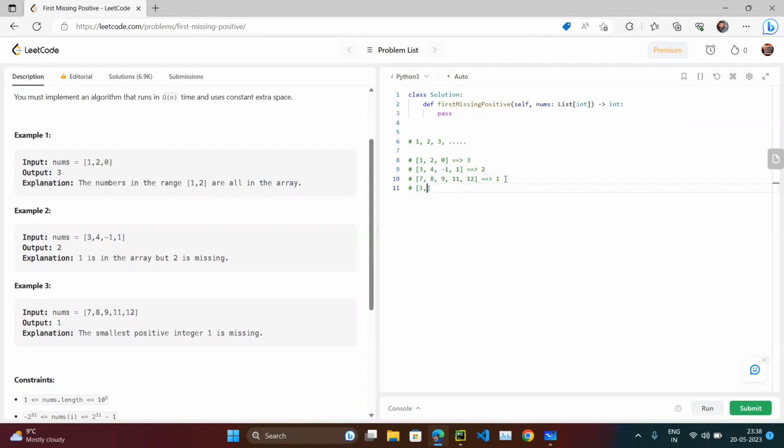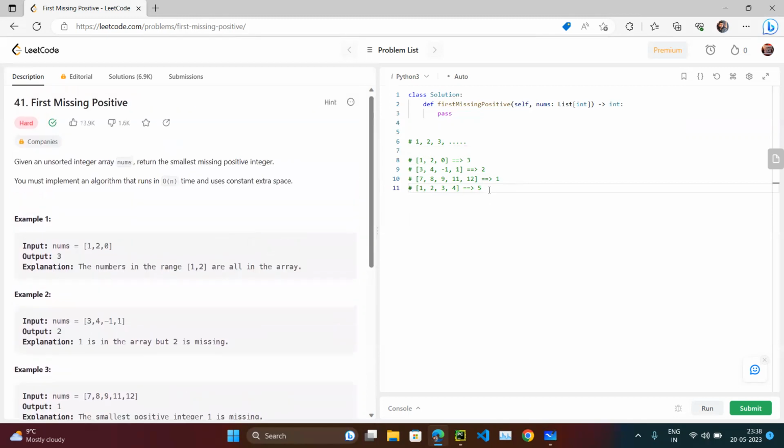Let's suppose the array is 1, 2, 3, 4. Now what is the answer? 1 is there, 2 is there, 3 is there, 4 is there, then 5 is not there. So 5 is the first smallest positive integer that is not there. Right? So this is the question.